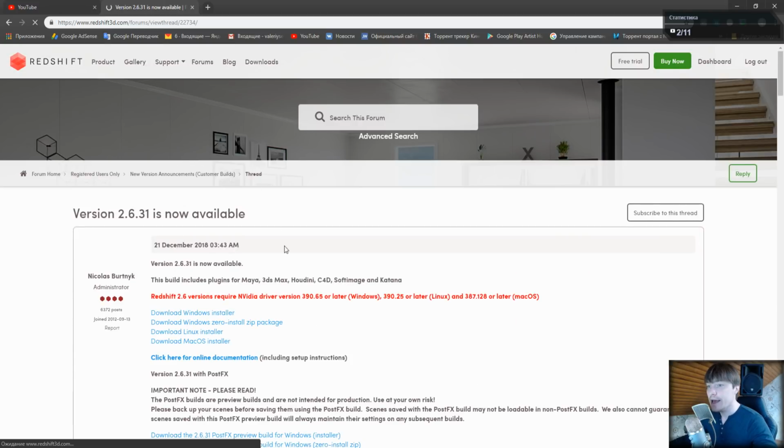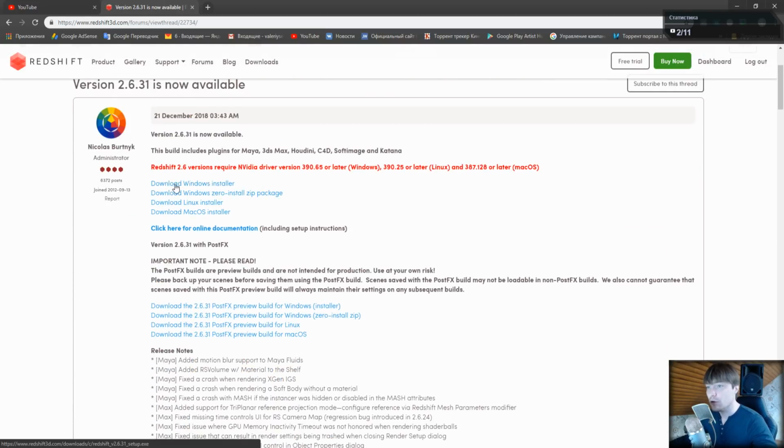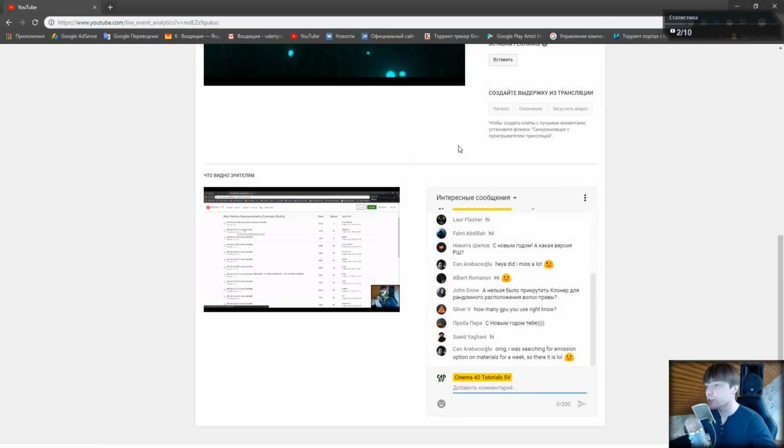You open it, and you have two possibilities. First of all, this just standard 2.6.31, and the other one is with the postfx build. So this is two. Okay, this is the same version, but inside here you have postfx, inside here you don't have any postfx. And now I show you how this postfx works.